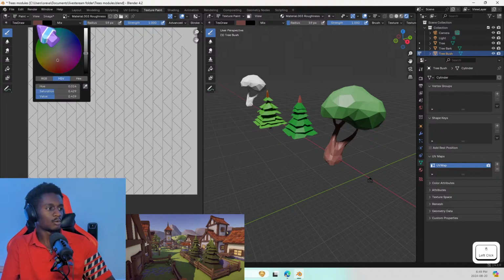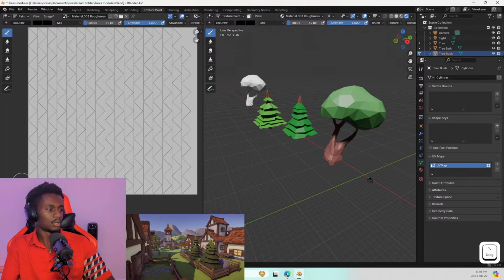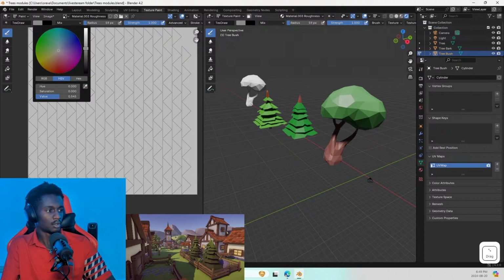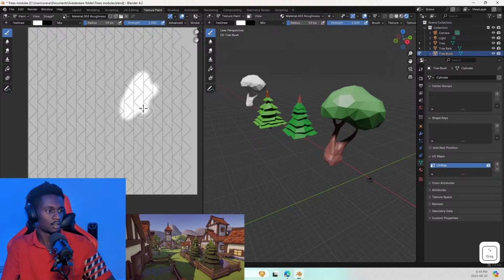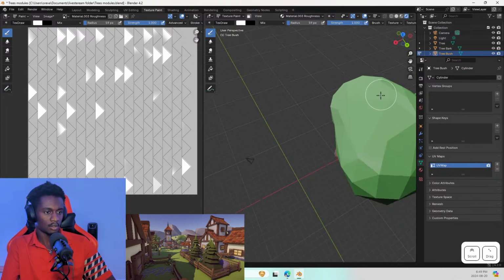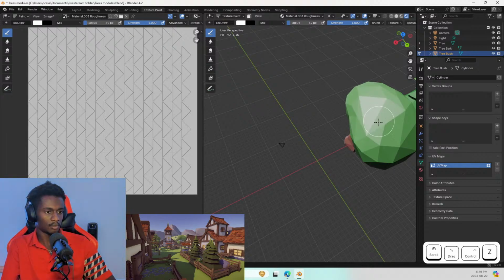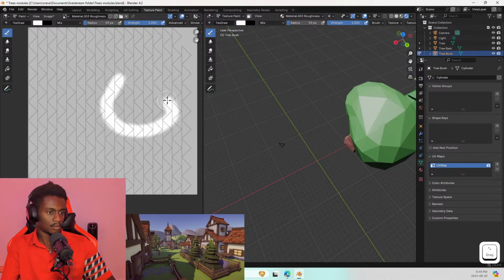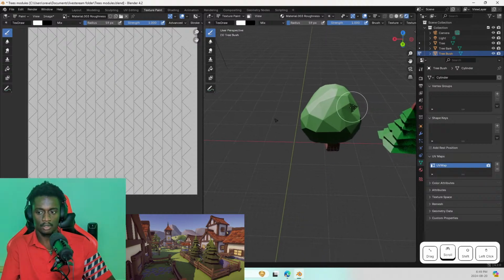So roughness is a black and white picture, if I remember correctly. So if it's black, yeah, you see that? It's not reflecting at all. So if I want it to shine, paint that area white. Or am I messing it up? Okay, I don't understand. I thought I understood it.